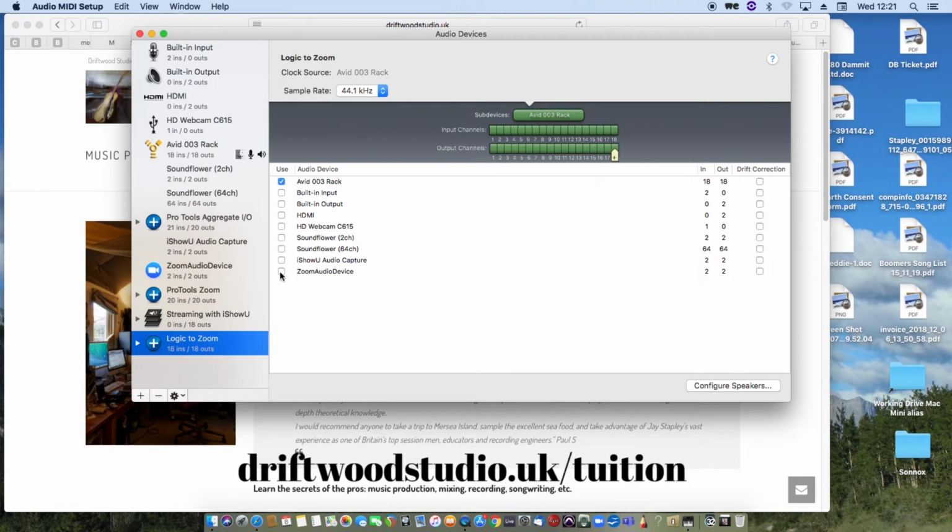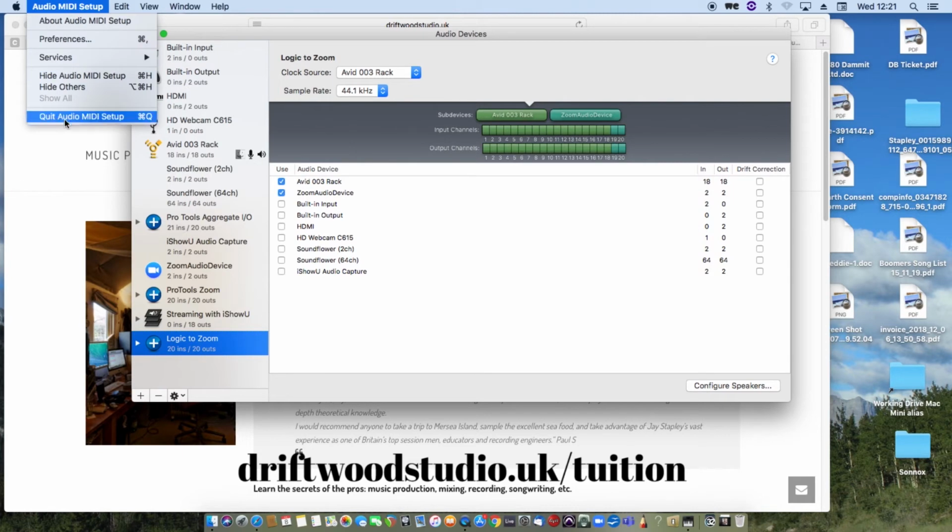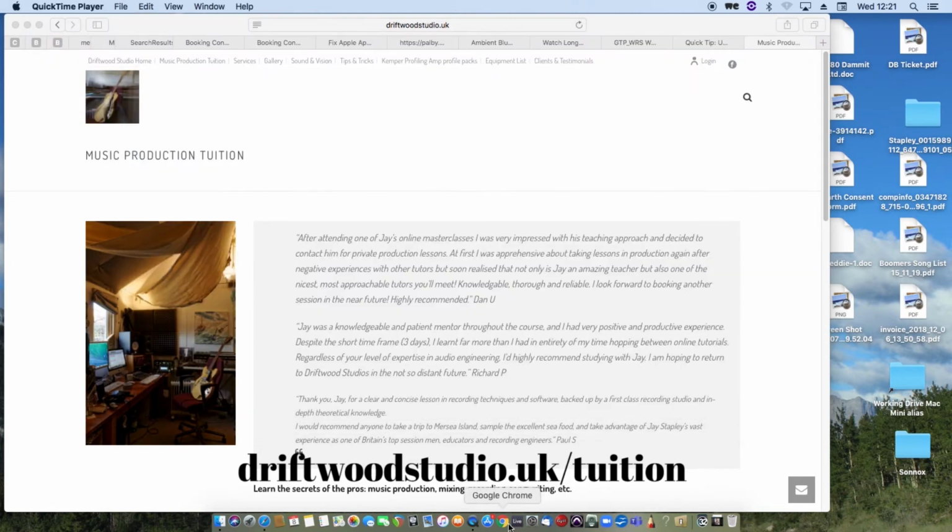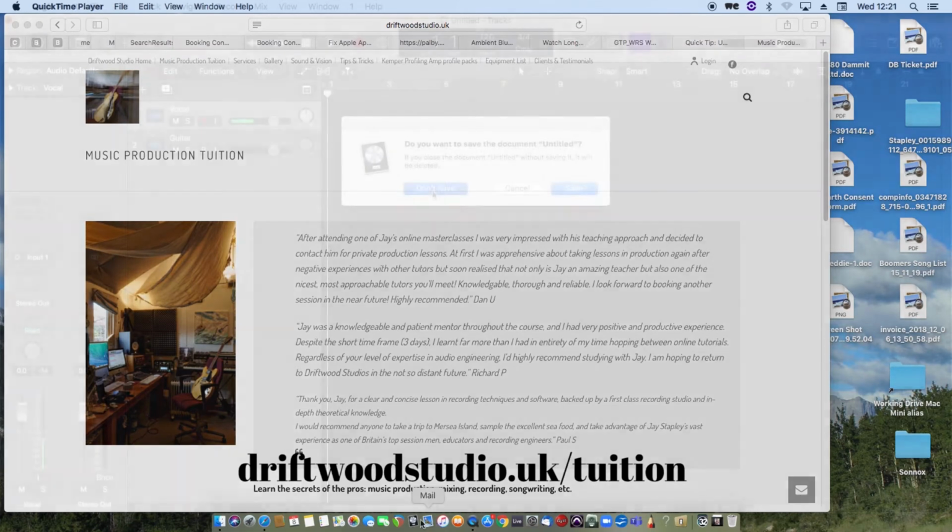Then I'm going to click Zoom audio device, and you'll see that in a slightly different shade of green, Zoom audio device has appeared with its new inputs and outputs. They're numbers 19 and 20. So I've got the 18 from my Avid 003 rack and 2 for the Zoom audio device, 19 and 20. Okay, we can quit Audio MIDI Setup, and now let's launch Logic.